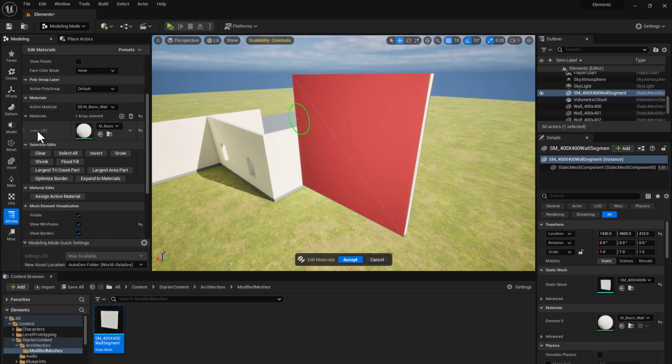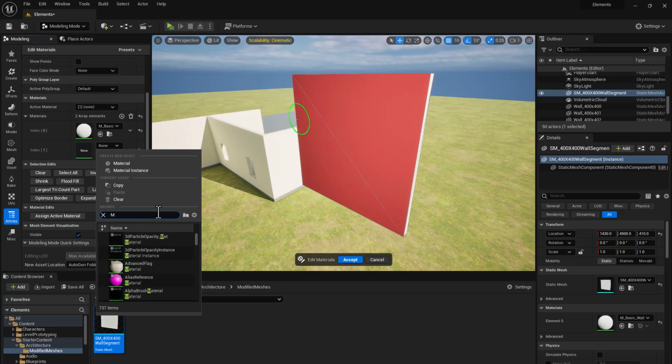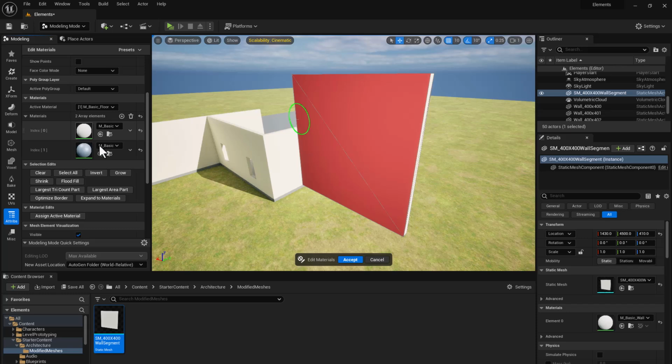Now, we already know that this has only one material element at index 0, but we're going to add one more. Actually, we're going to add 2 more. So let's begin by adding an array element by clicking this plus button. And now we can see that we have index 1 with no material assigned. You can see that the active material here is still set to index 0. I have no desire to change that. But I do want to have something as a placeholder for index 1. So I will open this menu and choose index 1. And arbitrarily, I can choose any material I want here. So I think what I'll use is M_Basic, let's say the basic floor material. And these are going to be editable after we have this mesh in our level.